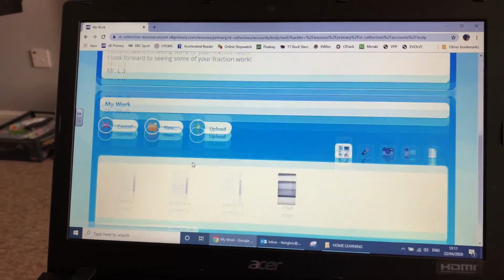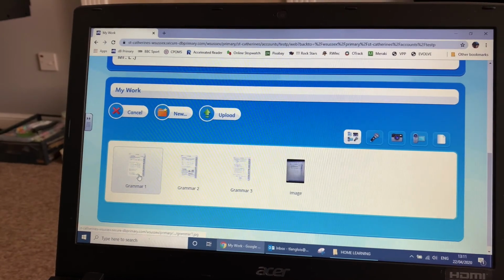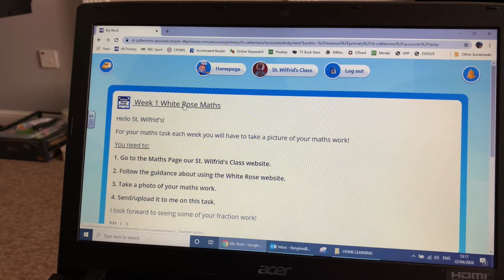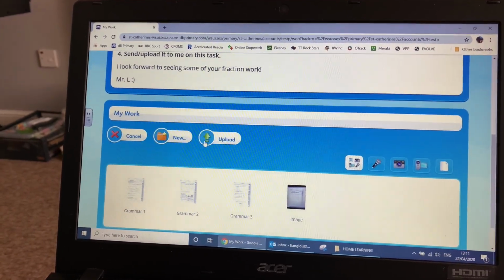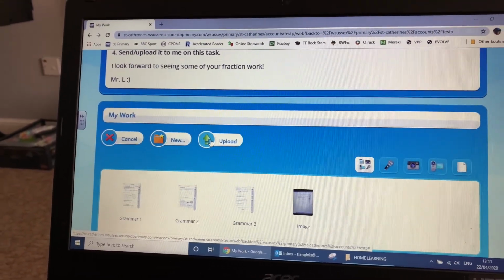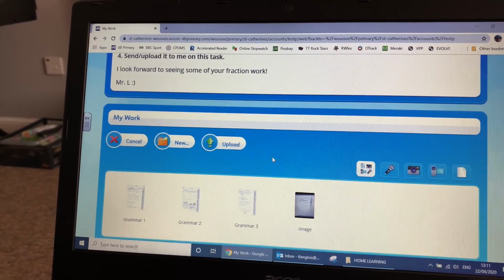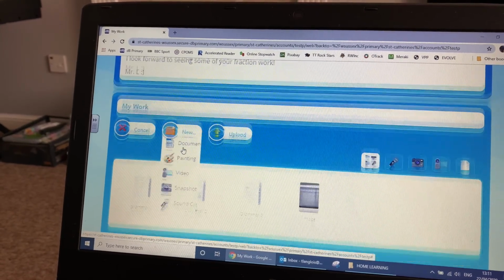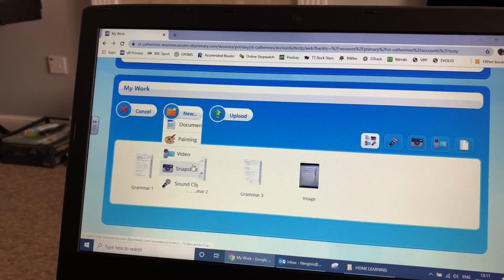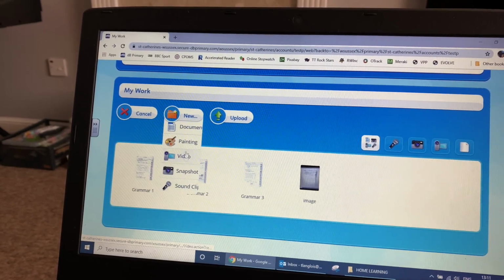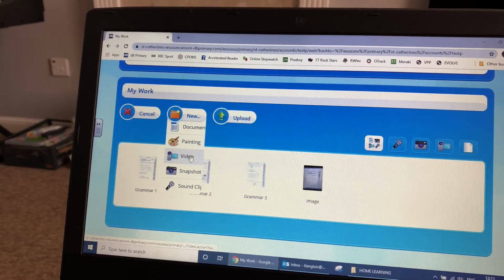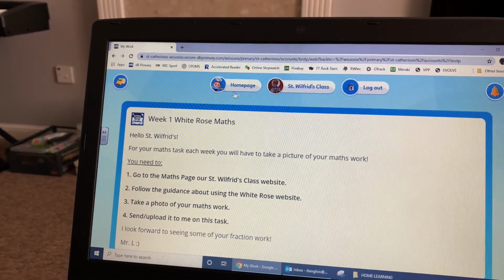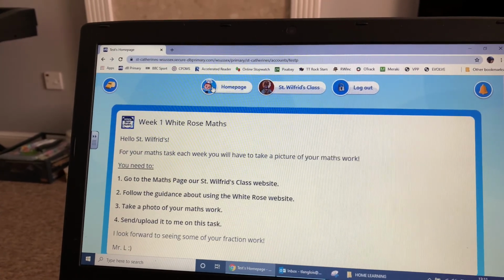Now, you can see that it's tracking your work. So here it's got folders and files that I've already uploaded. Obviously, this is maths, so when I've completed my maths, I go to upload and upload my new maths work. If you'd like to be fancy, you could actually create folders as well, but we won't do that at the moment, that might be a later video. But again, you can see here, you could create a document, a painting, a video, a snapshot, or a sound clip that would go into your work. You can also view your work if you go back to your homepage.